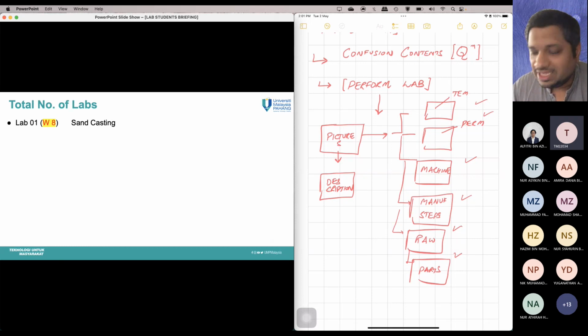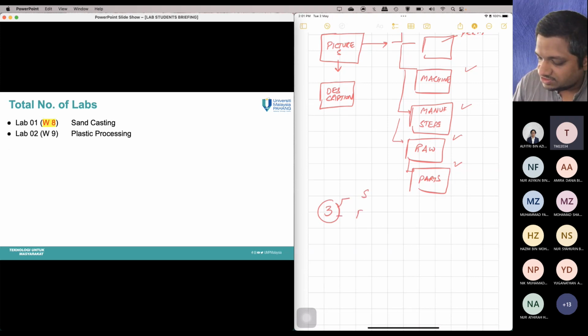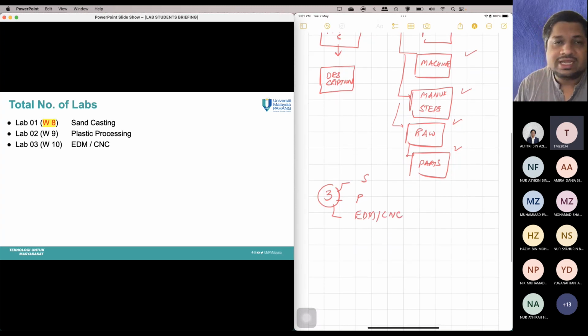So we have got three labs. For our course, we've got three labs. One is sand casting, one is plastic injection molding, and number three is electric discharge machining or CNC.